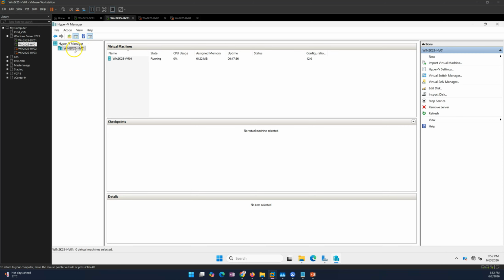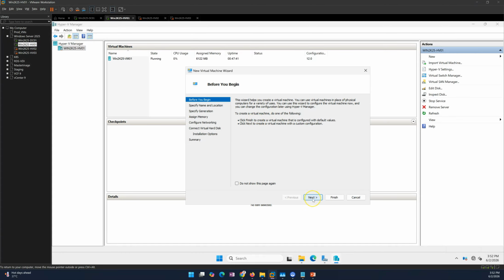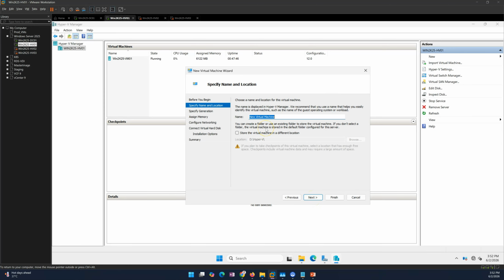I'm on my Hyper-V host 01, and from New you can create a new virtual machine. Now I'll go ahead and click next, and put some name here. Win2K25, let's say I'll use VM02, since VM01 is already running, and then I click on next.